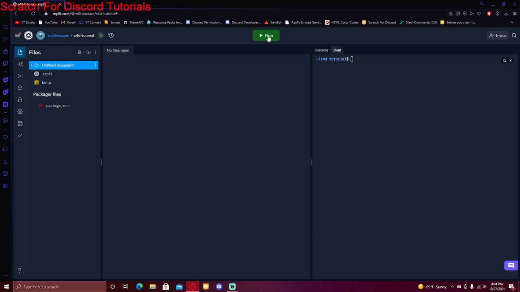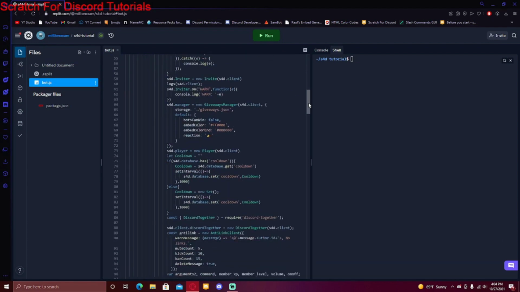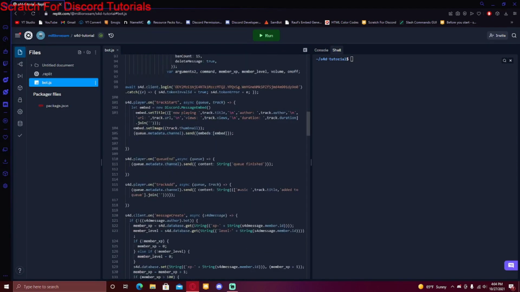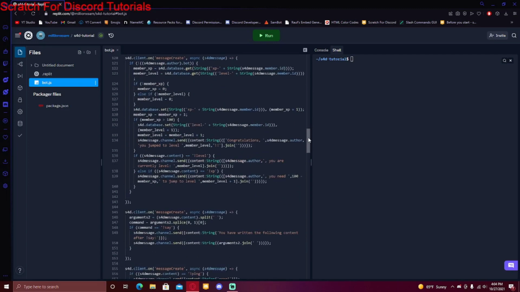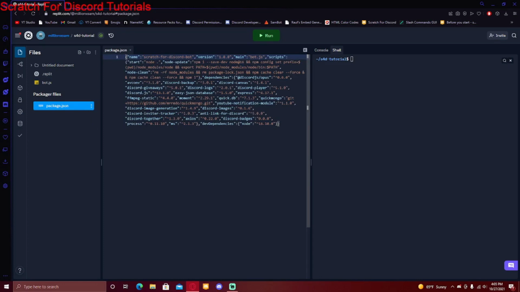You can run, but another step that you should do is install the latest version of npm and node.js. So if you go into bot.js, this is the main code for your bot. If you scroll down, you'll see all of the code. You might relate to some of them. So this is the queue end, like when the queue is finished for music. This is the say command. But we want to go to package.json, and it says over here, it says node update.